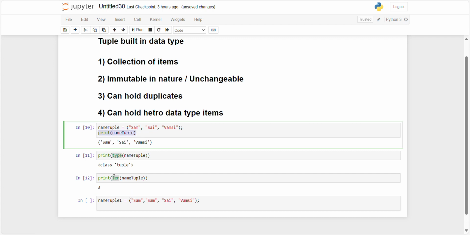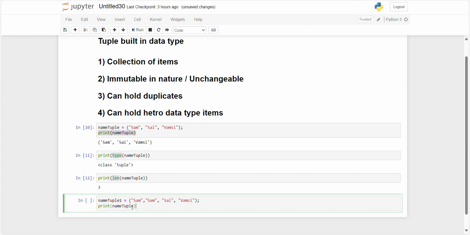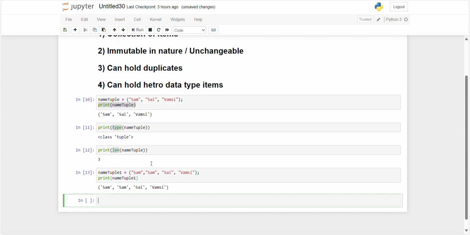Let me print that tuple by using the print method here. Just change the variable name and run it. Yeah, it is able to accept the duplicate value.